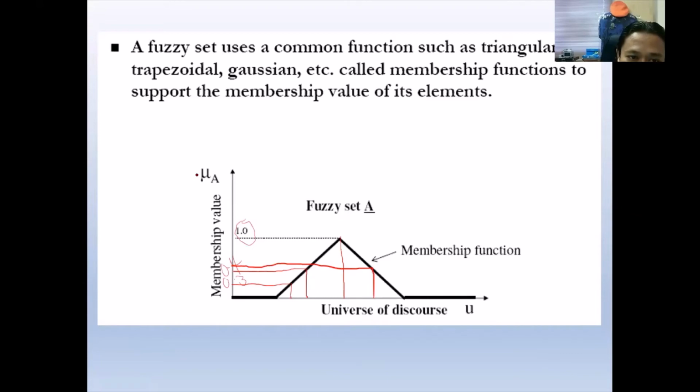This is the membership value. Remember, the membership value is from 0 to 1. This is standard. But the difference is this one: we call it the universe of discourse, for example our speed, time, voltage. For example, time from 0 to 100, or 0 to 200 or 1000 is okay. You can set it, for example, from 0 to 100. This one we call the universe of discourse.